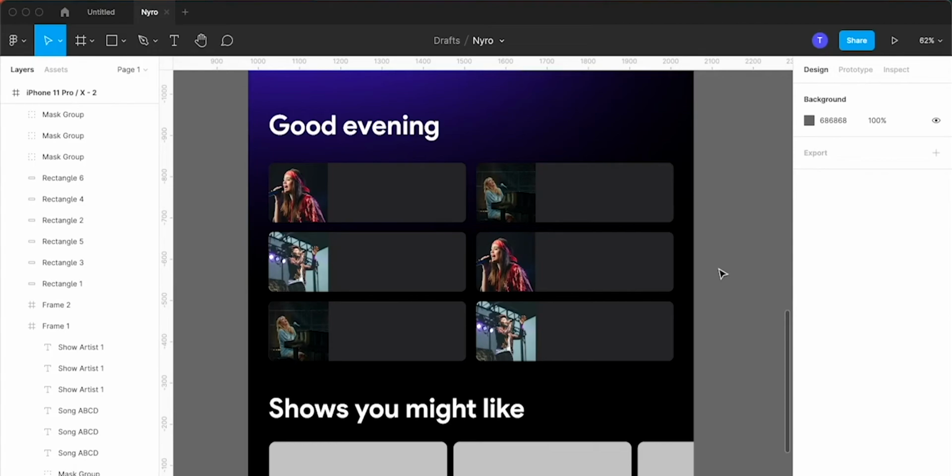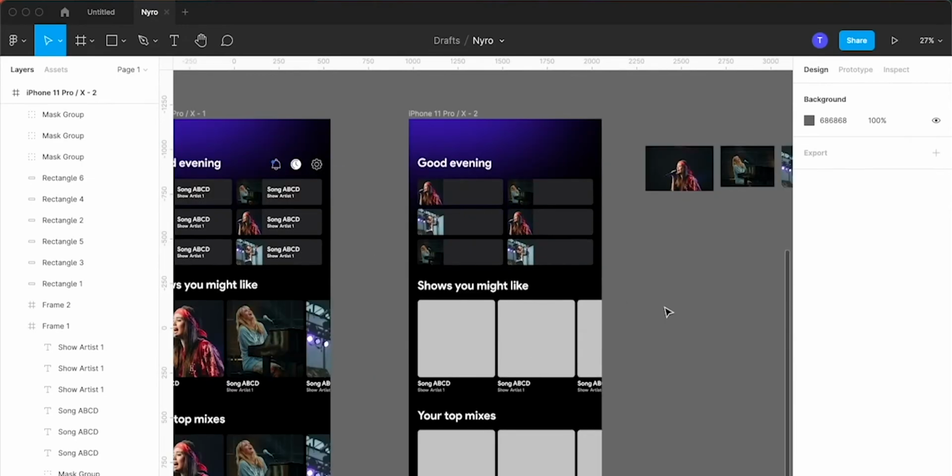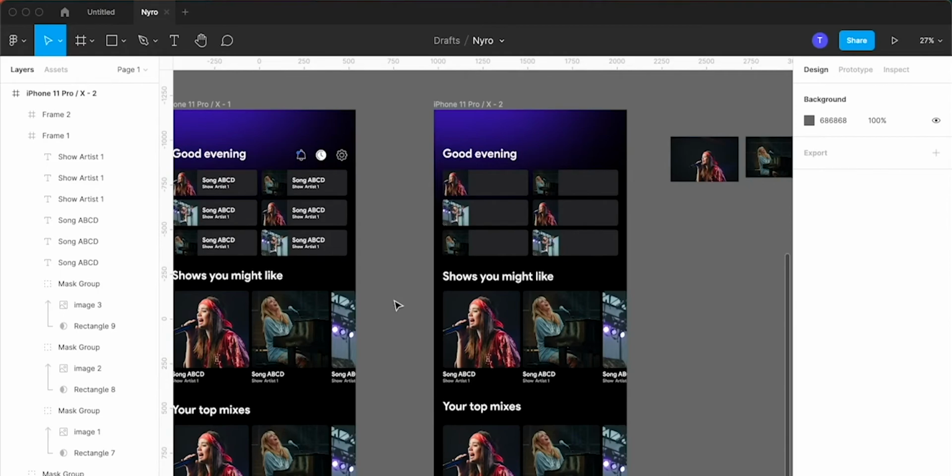We now need to add the cover images for shows you might like and your top mixes as well. So here we go. We have to repeat the same steps as before. Now we need to add the title and the artist's name over here so that it doesn't feel empty. And for doing so, I will copy the same text over here.